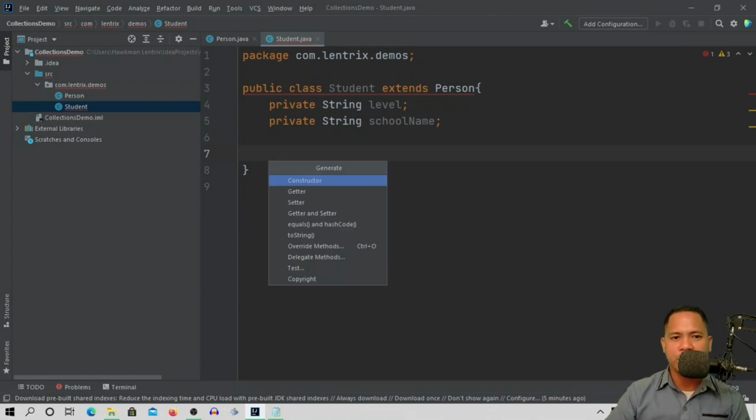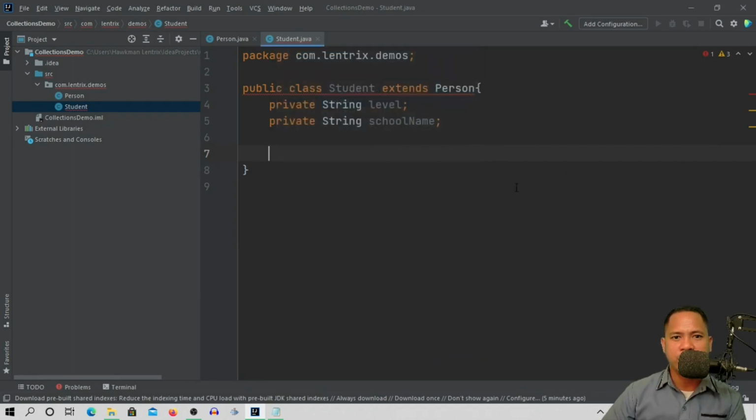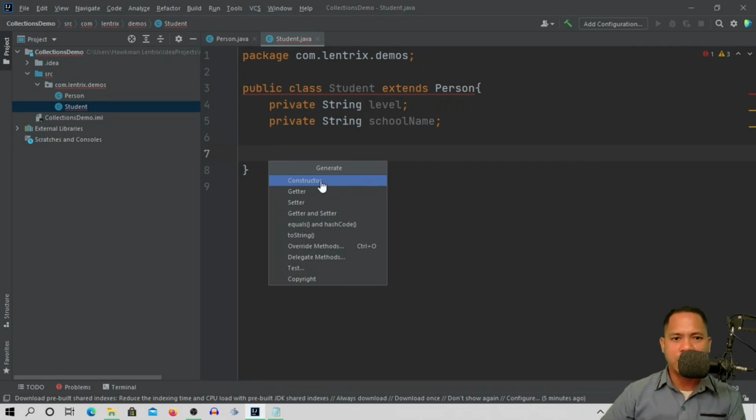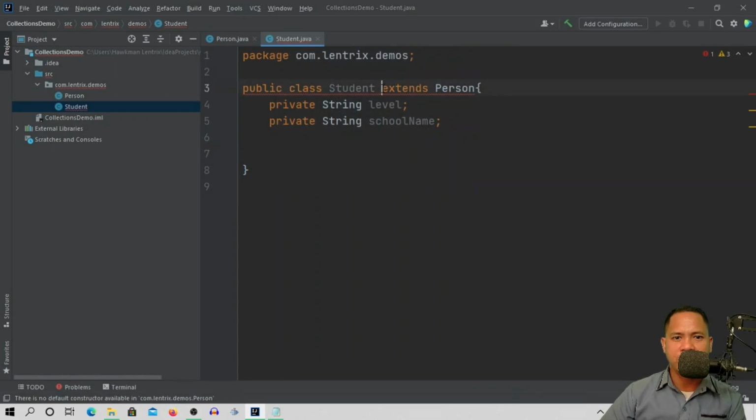Okay, and again we're going to do constructors and setters and getters, and we'll be overriding the introduce method as well. So we do Alt and Insert, select constructor. For some reason, it's not detecting that it is part of the class Person or a subclass of the class Person.